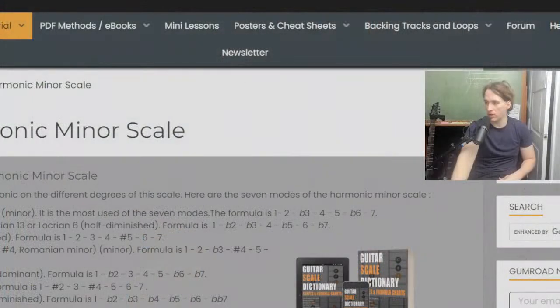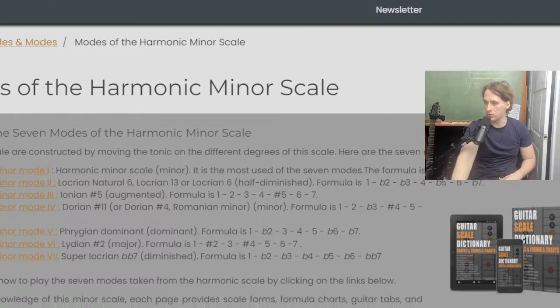Modes of the harmonic minor scale. The Locrian natural 13 is what you can call it. But let's check out this article here. So we're talking about jazz a little bit, and we're talking about some more advanced stuff, but it's all fun, right? So let's do this here.